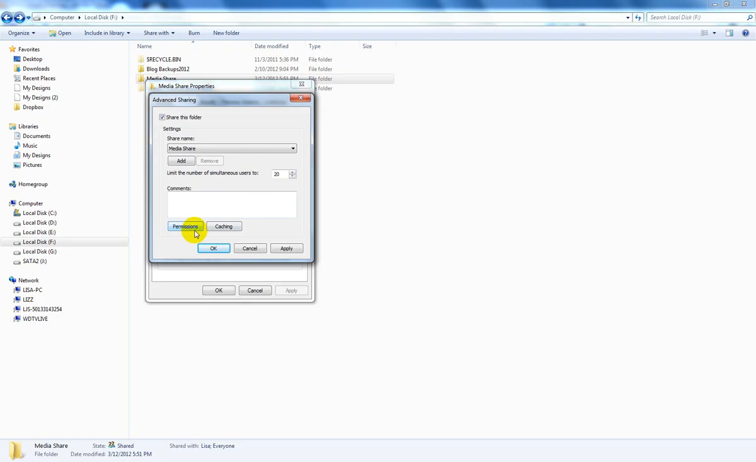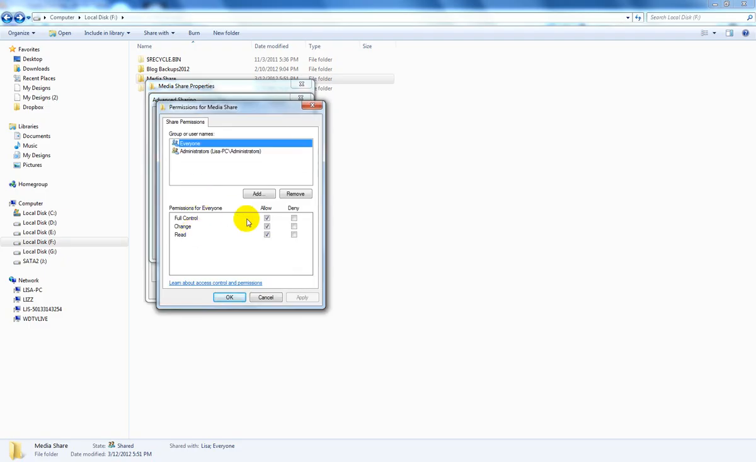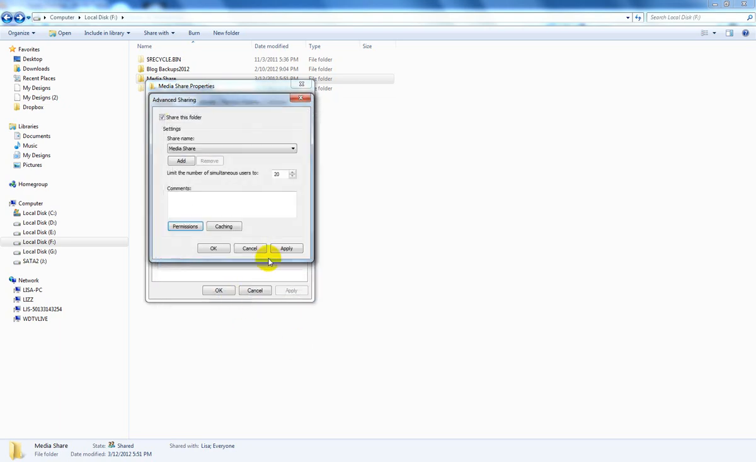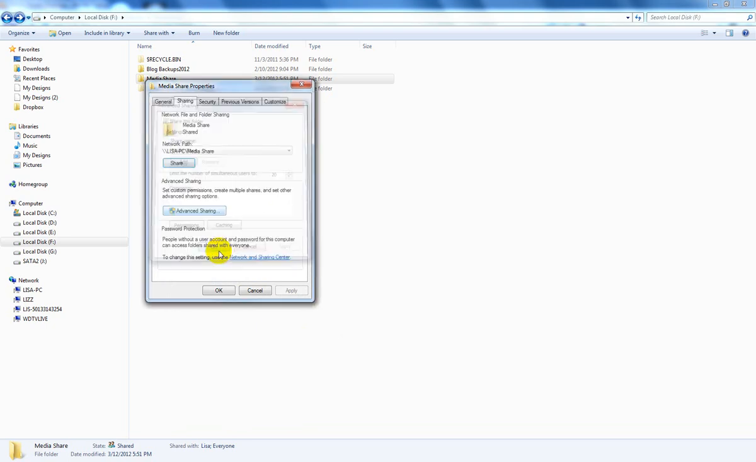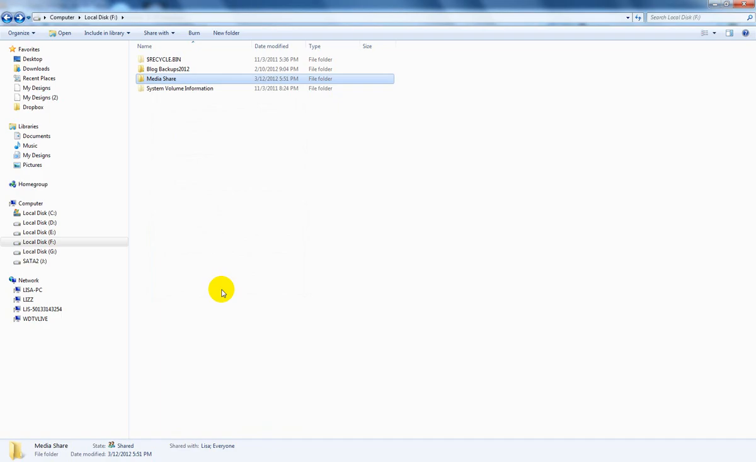Now I'm going to go into Permissions. This is key. Everyone allowed. Administrator. Yeah, I just have everyone allowed just to make sure. And Apply, and OK, and OK. Close that. I'm just trying to think if I've forgotten anything. Nope. You should be set up and ready to go with this setup.